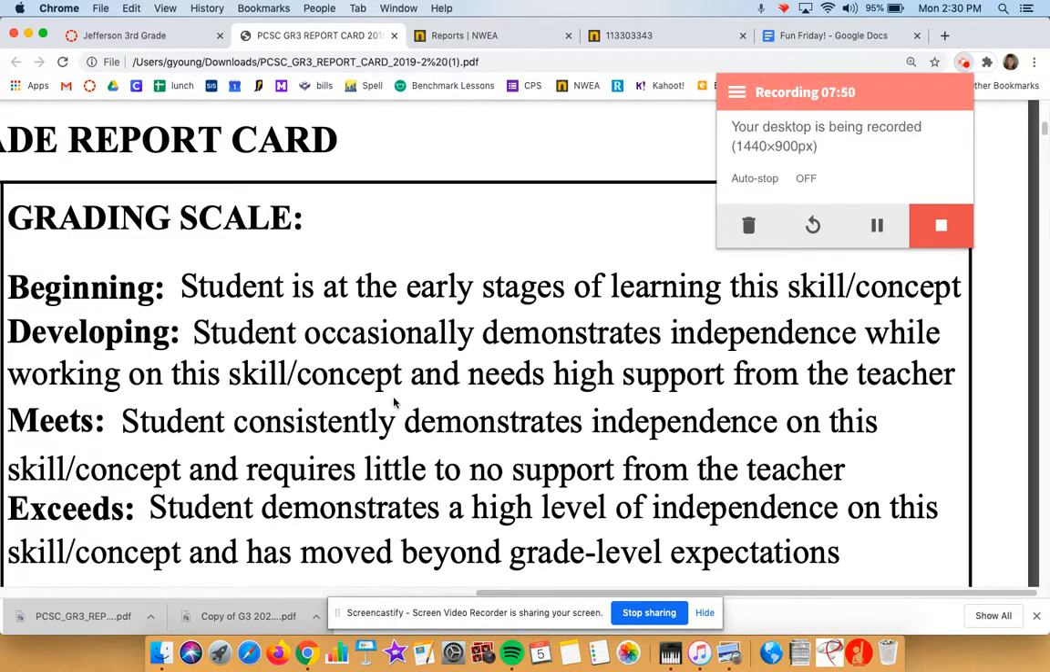Bus 34 and 14 may be dismissed now. Bus 34 and 14.